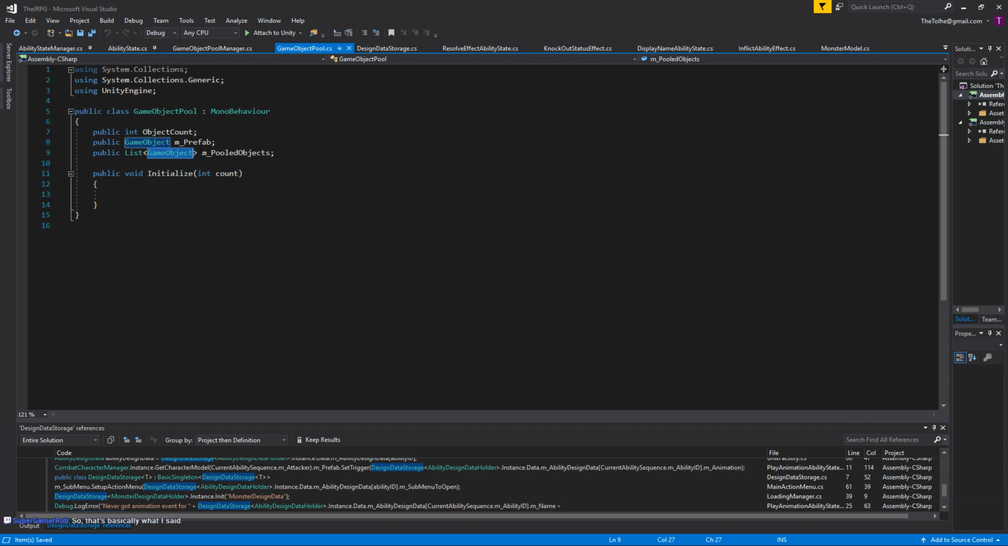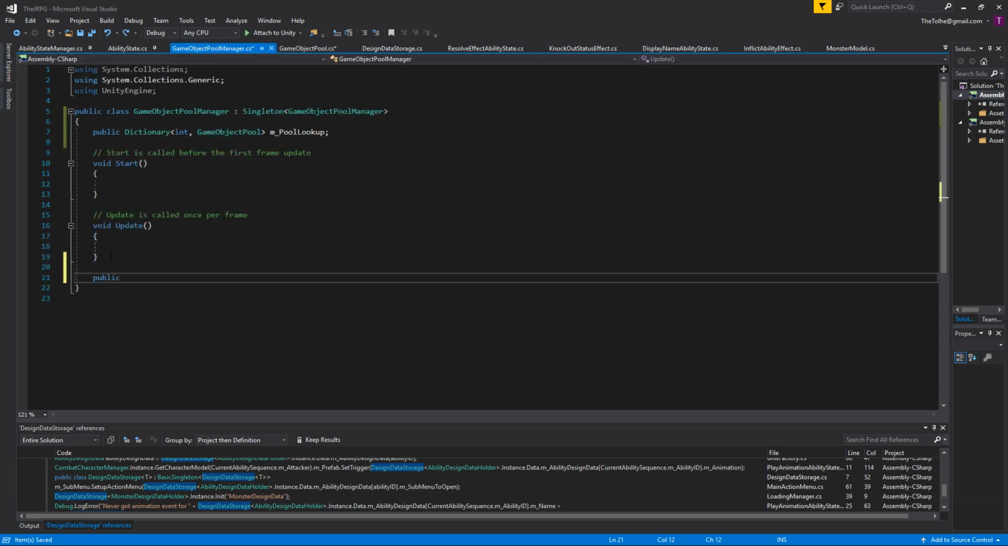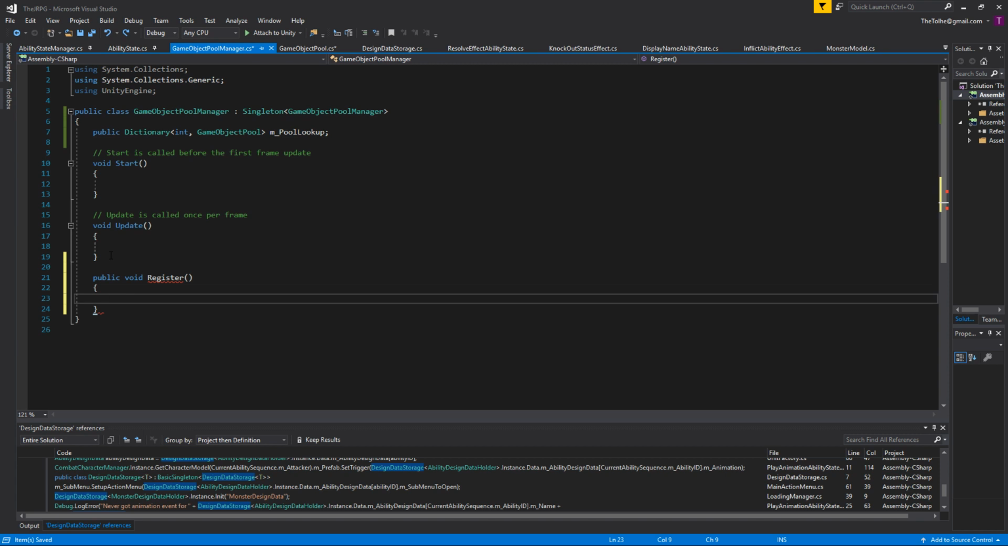So once we have this set up, we need to have it so each of these, which are mono behaviors, we're going to use the start function, are going to call start, and they're going to register themselves with the pool manager instance. And then we need to write a register function. So this thing here is going to have a public void register function, and it will pass in a reference to the game object pool.